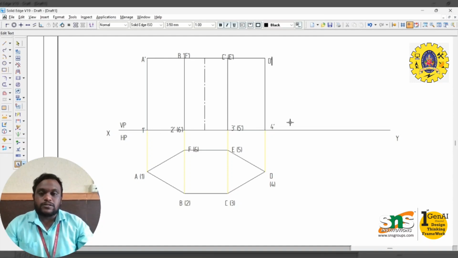This is how the simple hexagonal prism has to be drawn like this. Hope everybody has understood.